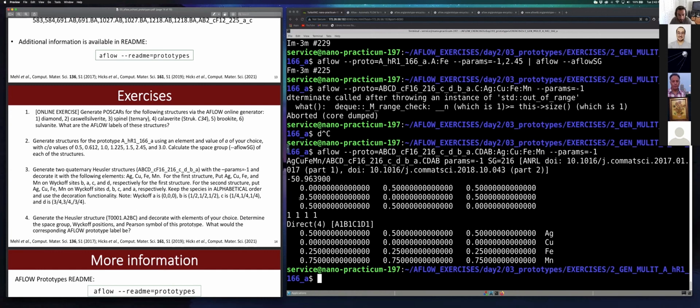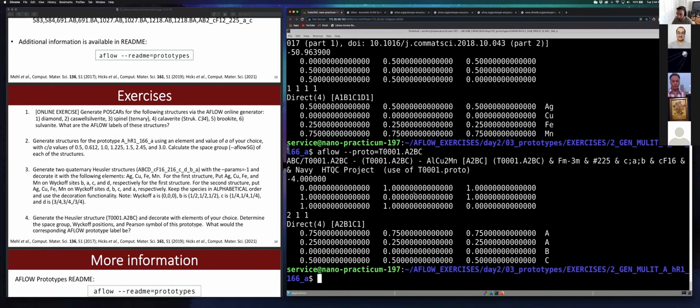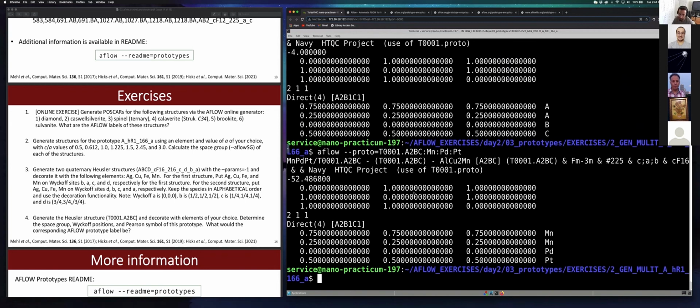And then the last exercise was I gave you the prototype label for the Heusler structure without any degrees of freedom needing to be specified. So we would do AFLOW --proto equals T0001.A2BC. No degrees of freedom necessary. And you can generate the structure. You could put any elements you want. Forgot to add that. So I'm going to put NNPDPT. And there we go. And again, this automatically does the Vegard scaling as well.